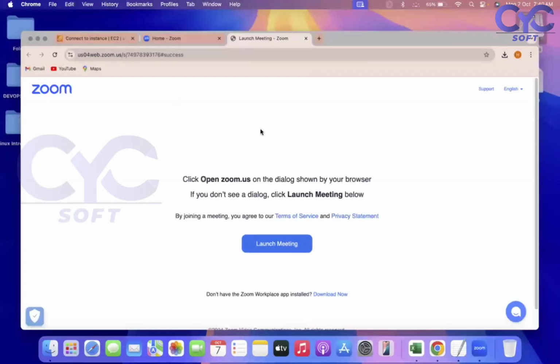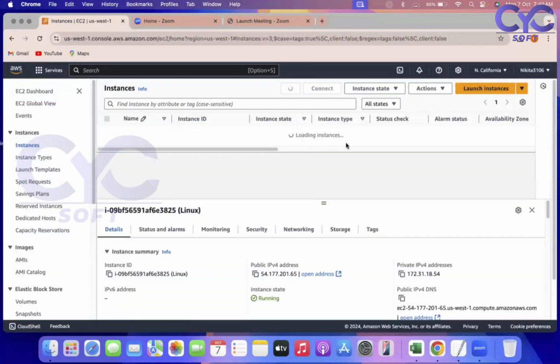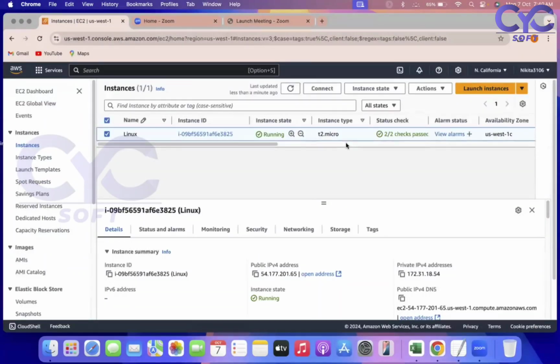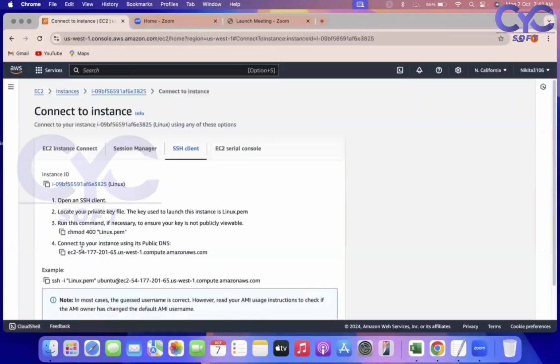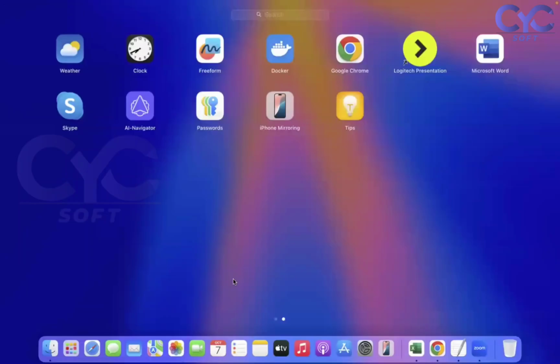For this, I want to work on the cloud as usual. I already created an instance. If you don't know how to create or connect to an instance, please check my previous videos, where I explained it clearly. This is a virtual server on AWS. Now I'm connecting to the server. Let's go to the terminal.